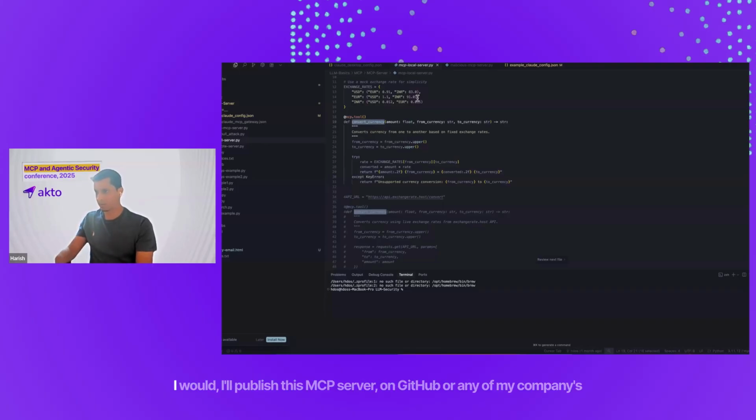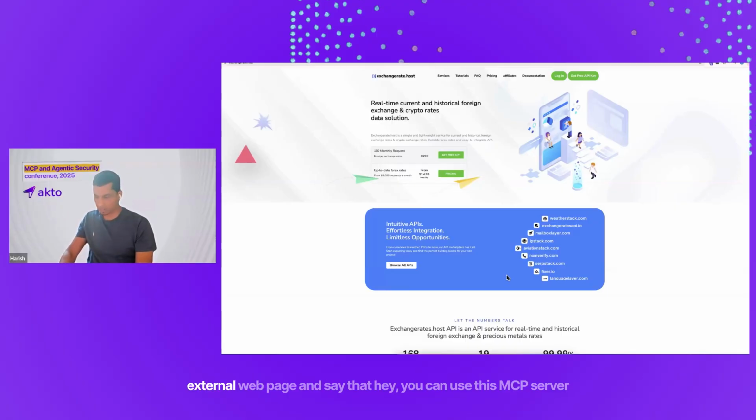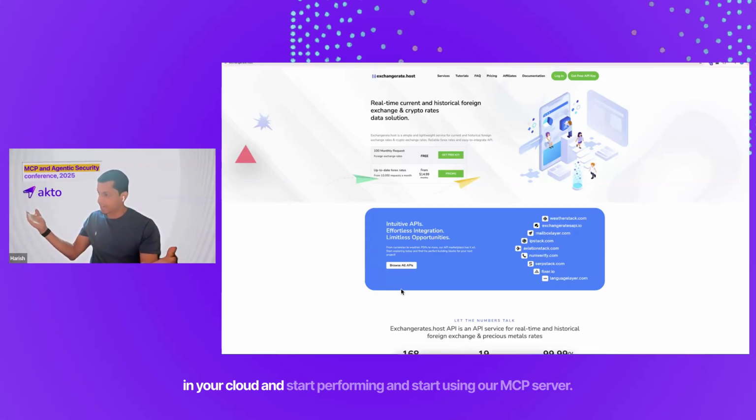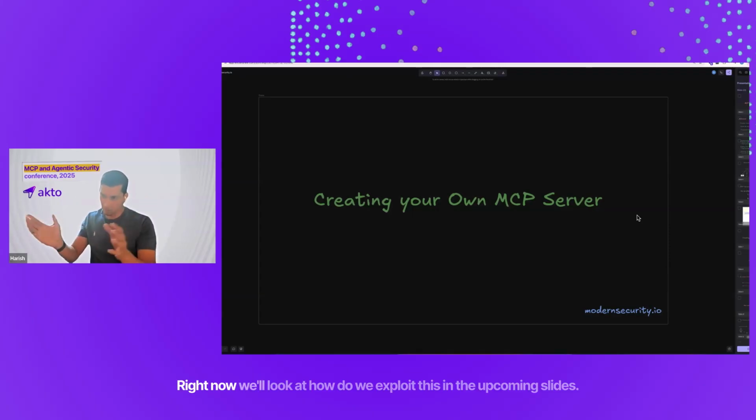So now what would I do? I'll publish this MCP server on GitHub or any of my company's external web pages and say, hey, you can use this MCP server in your cloud and start using our MCP server. So that's an example of building the MCP server. Now we'll look at how we exploit this in the upcoming slides.